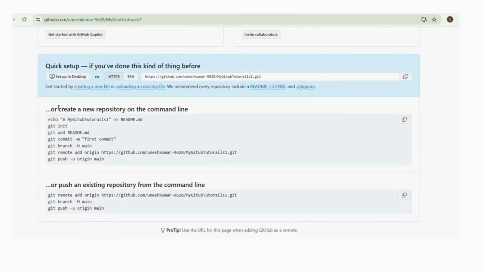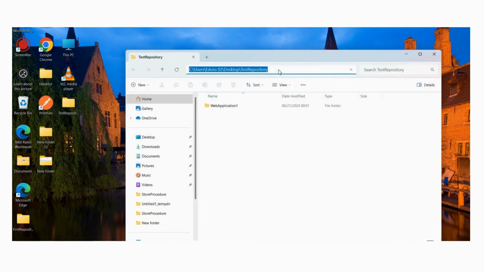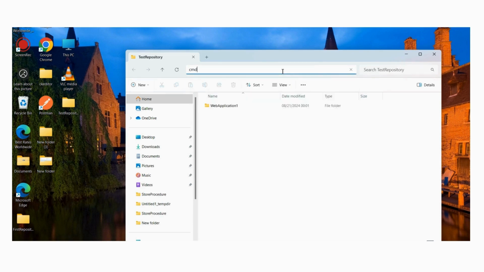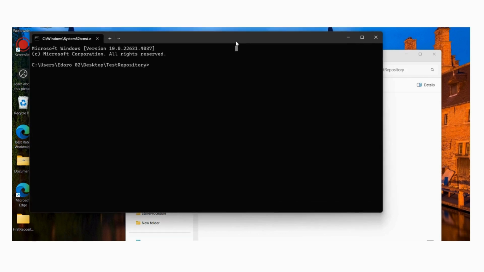Here GitHub already provides some command lines for uploading your projects by using the command prompt. Now I open the folder where my projects are. Click on the test repository folder. Enter the text cmd in the project directory. Click. Here our command prompt is open.